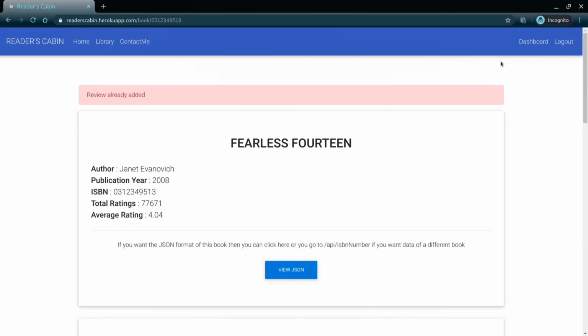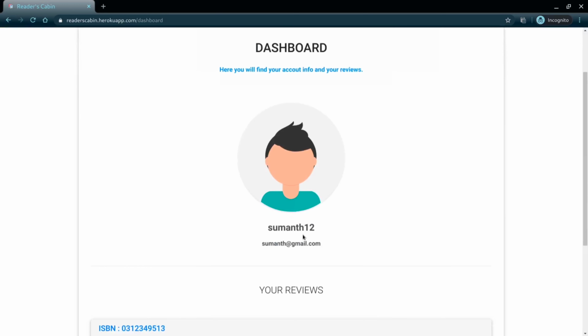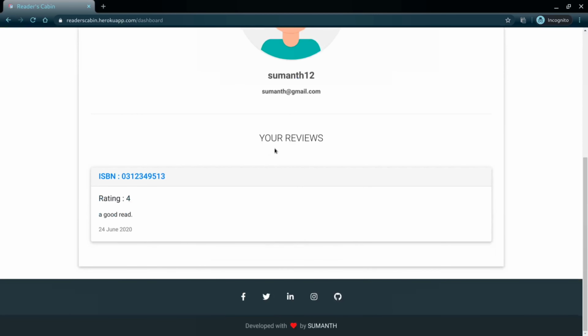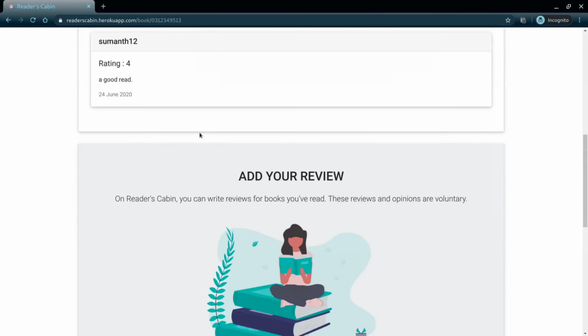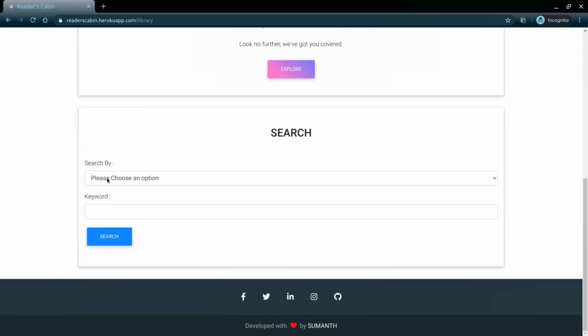And you can see all the books you have reviewed in the dashboard section. Here you can see account info. You can see the reviews you've added, and if you click here, you'll be taken back to that book page. So let's go back to the library and review some other book.